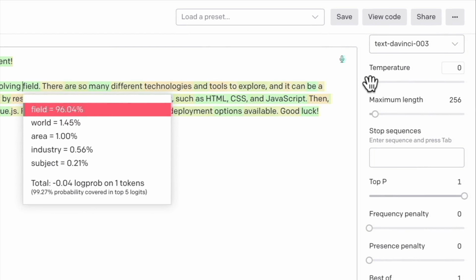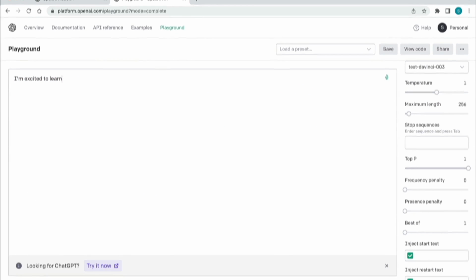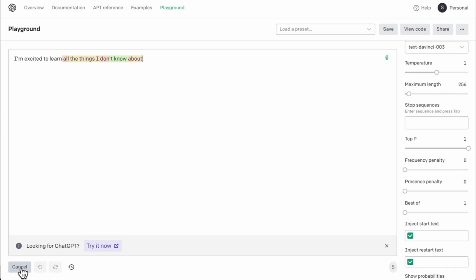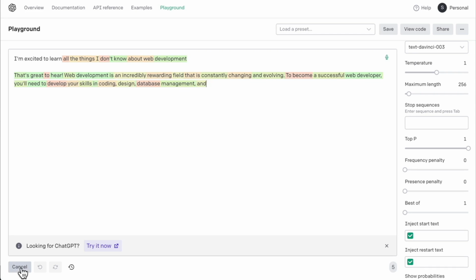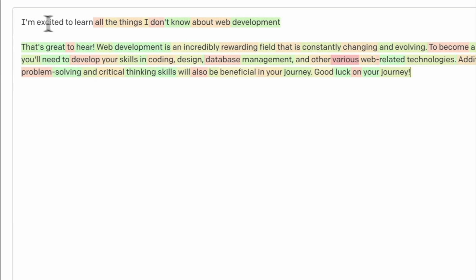Now, let's play with the randomness. Let's move the temperature up to 1. And then we're going to delete the completion here, go back to the original prompt, and hit submit. Okay, now you can see just by the color coding, there's some more red in here. That's more randomness. And so you can see the completion is a bit different as well. Whereas before it said more about web development, now it says all the things I don't know about web development.